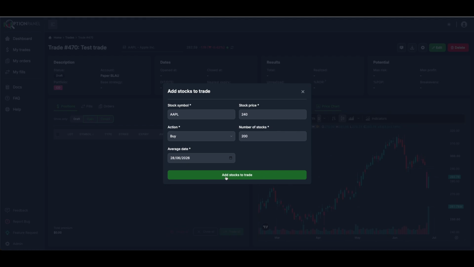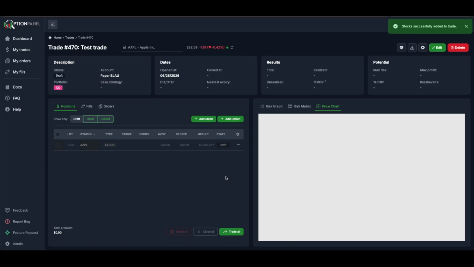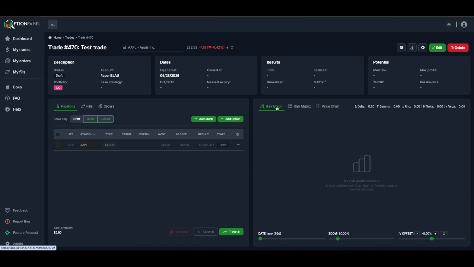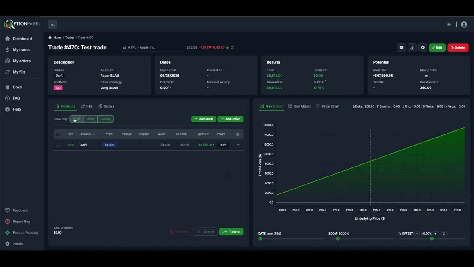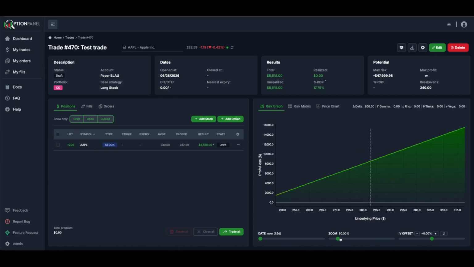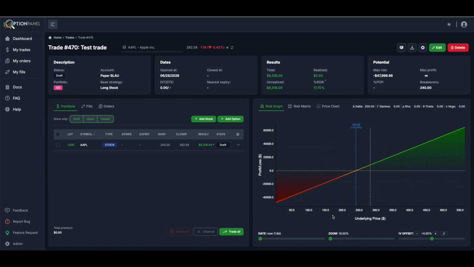We save the changes, and now we can see our stock position reflected in the trade. Notice, and this is important, that the position appears in draft status. Whenever positions are added to a trade, they always start out as drafts. These drafts can later be confirmed or discarded if needed.